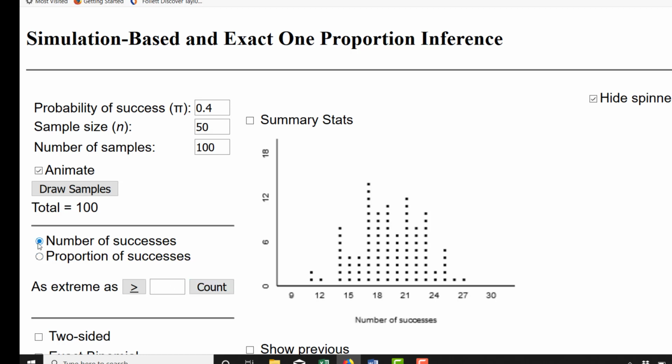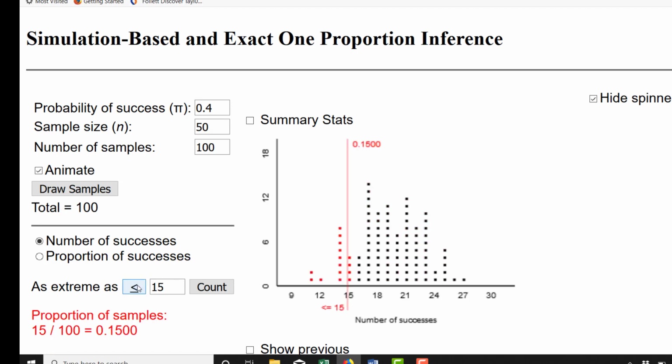You need to make sure you're really clearly aware of which button you have pressed and that you put the correct count in here for your sample statistic. So I'm going to just go ahead and put it on number of successes, and I'm going to put in 15. We saw 15 successes in our observed sample statistic. The next thing you got to do is you need to select this box to match up with your alternative hypothesis.